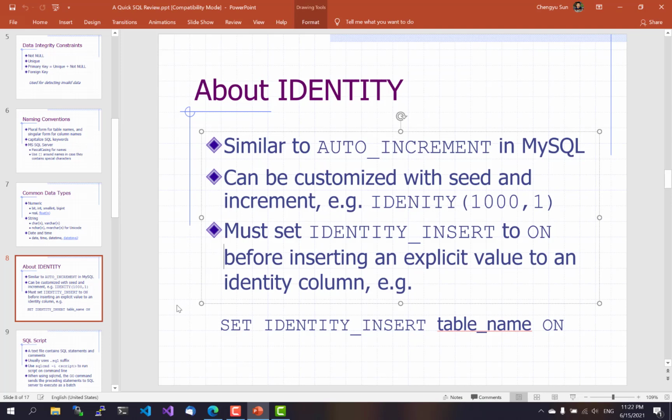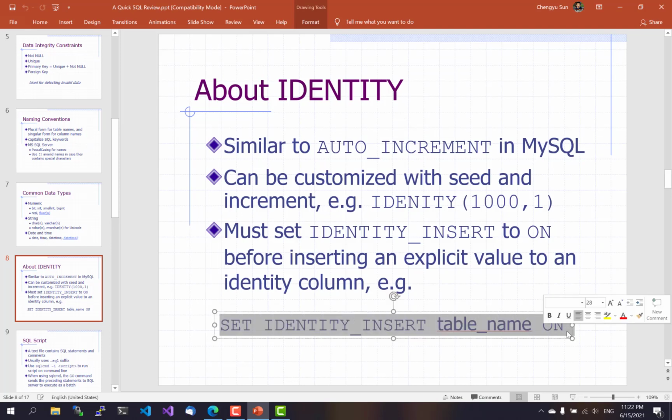In SQL, once we set a column to be an identity column, we cannot directly insert a value to it anymore. If we want to do that, we have to use a special command called SET IDENTITY_INSERT, and we have to set it to ON in order to explicitly set a value in that column. We'll see what this means in a moment when we do insert statements.